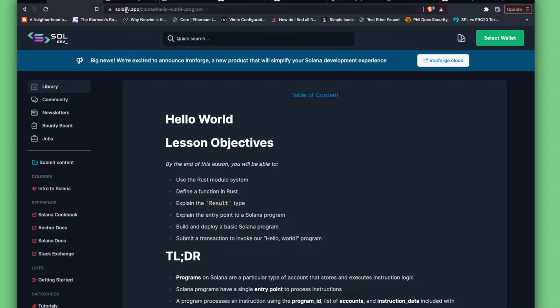But if you want to do any sort of Solana development, you have to learn the Rust programming language if you don't know it already. And what I want to do real quick is share some great resources for that. Some of these resources are free and some of them are also paid. So let's start with the free ones.